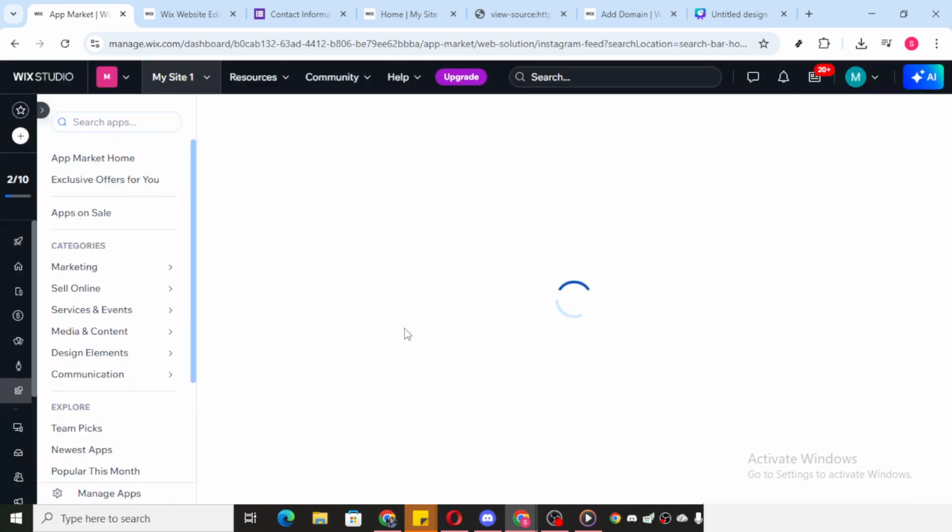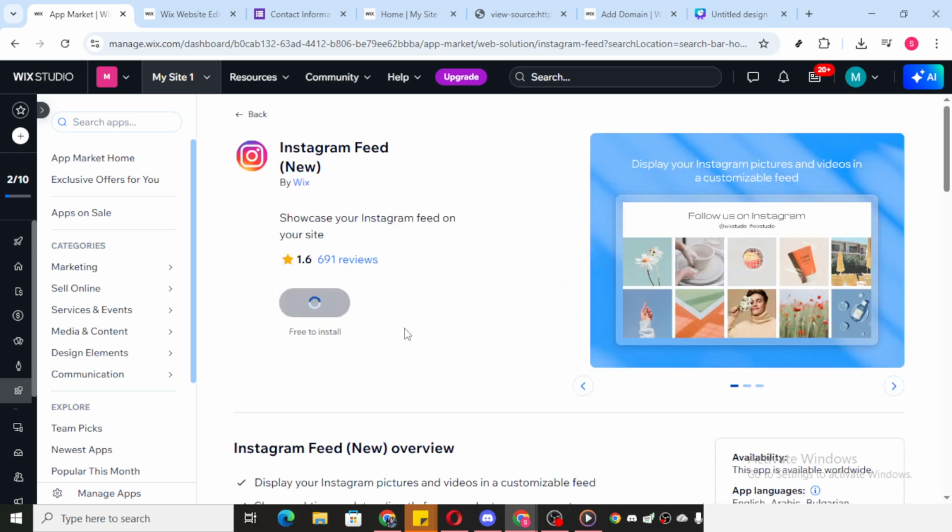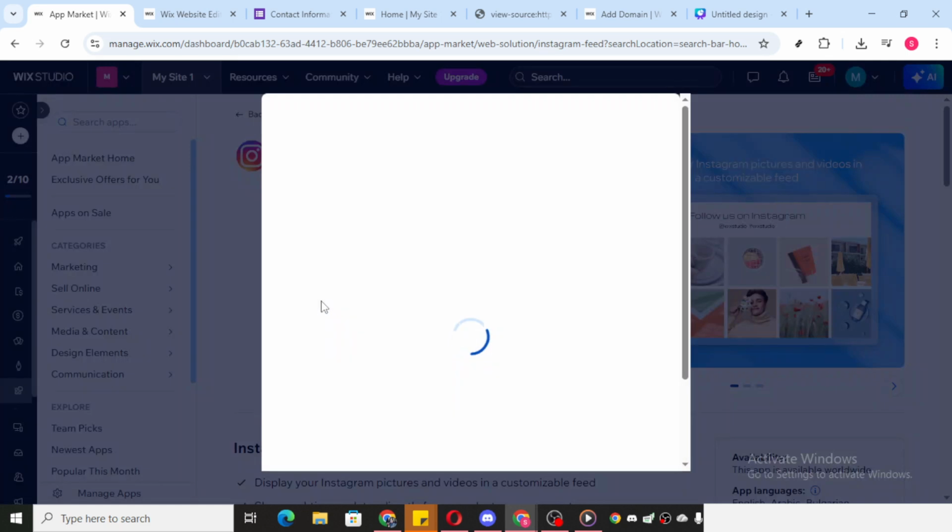Give it a click to bring up more details about the app and see how it can become a dynamic part of your website. The next step is to click on Add to Site. Doing this integrates the app with your Wix site, preparing it to host those beautiful Instagram images of yours. This process is seamless and straightforward. Just a click, and it's ready to be configured.